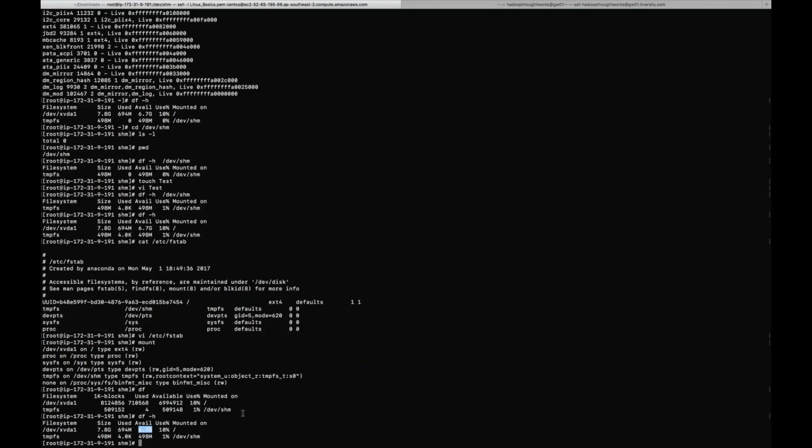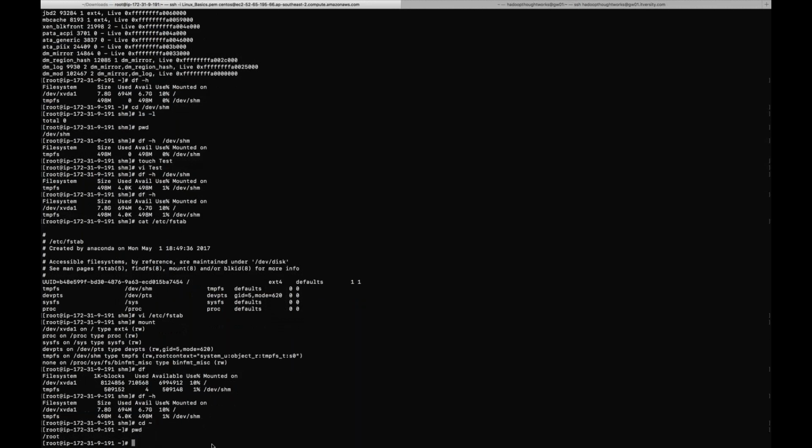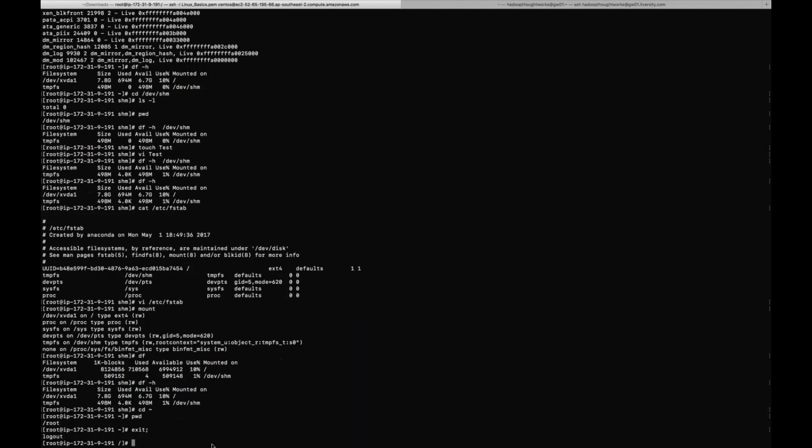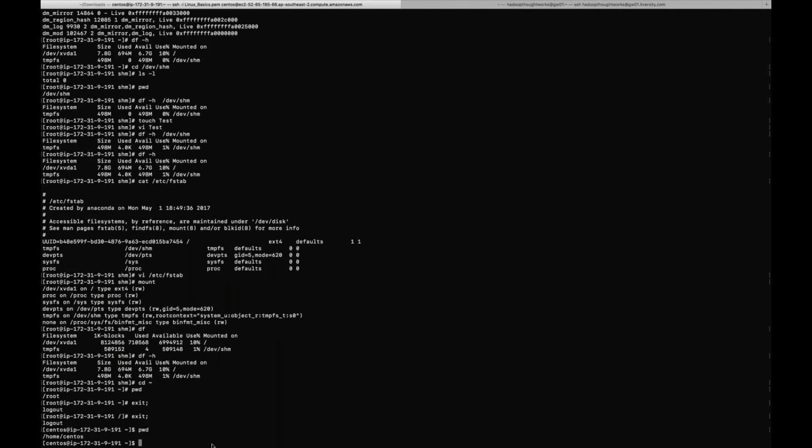Now, if you say cd slash or cd lambda, pwd, I'm in root. That's a parent directory. I'll go to exit. Now I've logged out. I'll do exit once again because I want to go to CentOS. Now I'm in CentOS. pwd. What is it? Home CentOS.